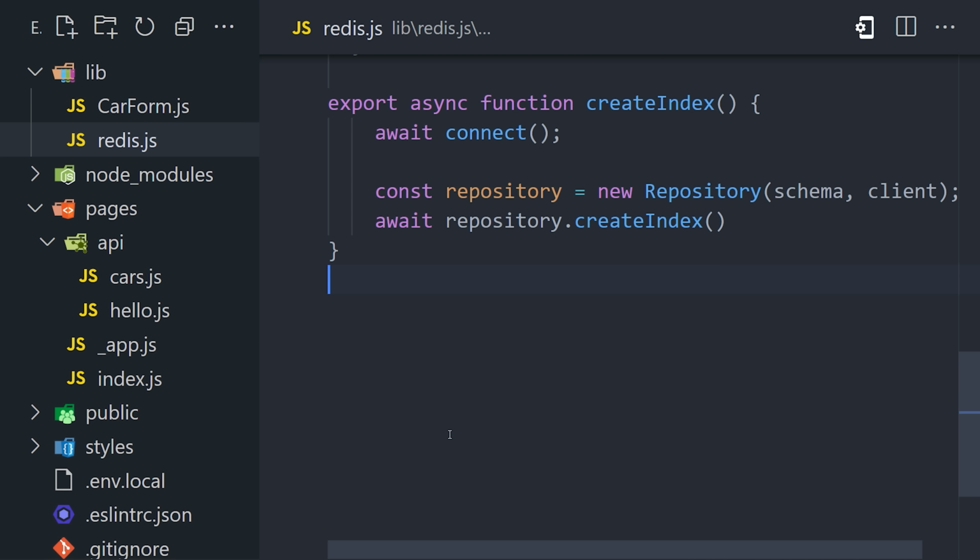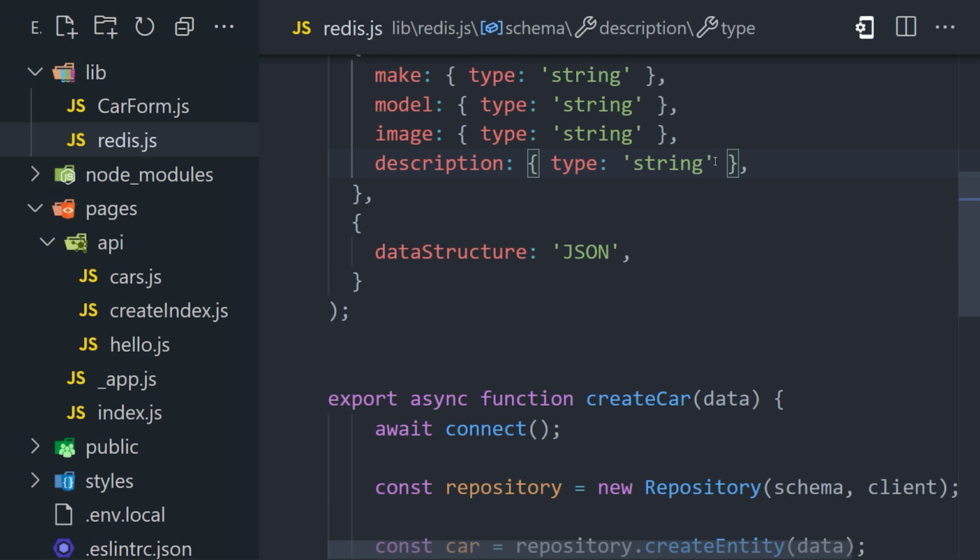Now, before we use this function, another thing I want to point out is that we can go up into our schema and add a textSearch: true option to any fields that we want to enable full text search.